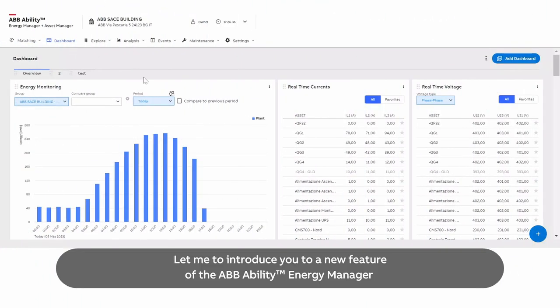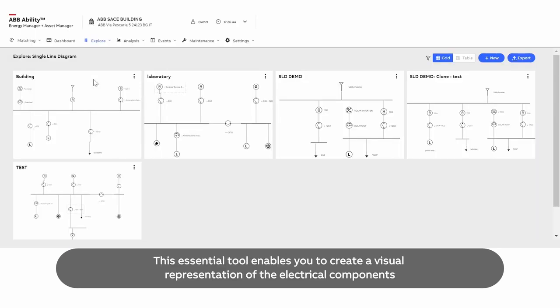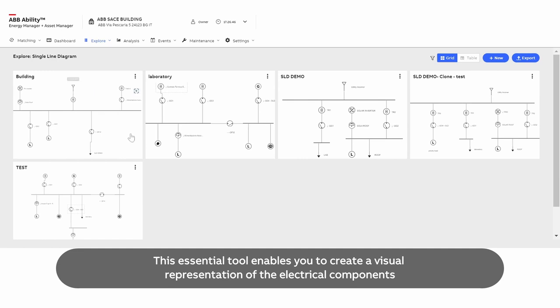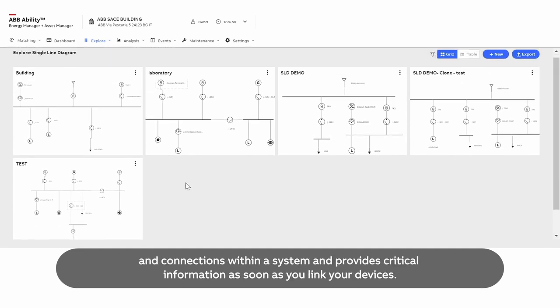Let me introduce you to a new feature of the ABB Ability Energy Manager, the Single Line Diagram (SLD) functionality. This essential tool enables you to create a visual representation of the electrical components and connections within a system, and provides critical information as soon as you link your devices.